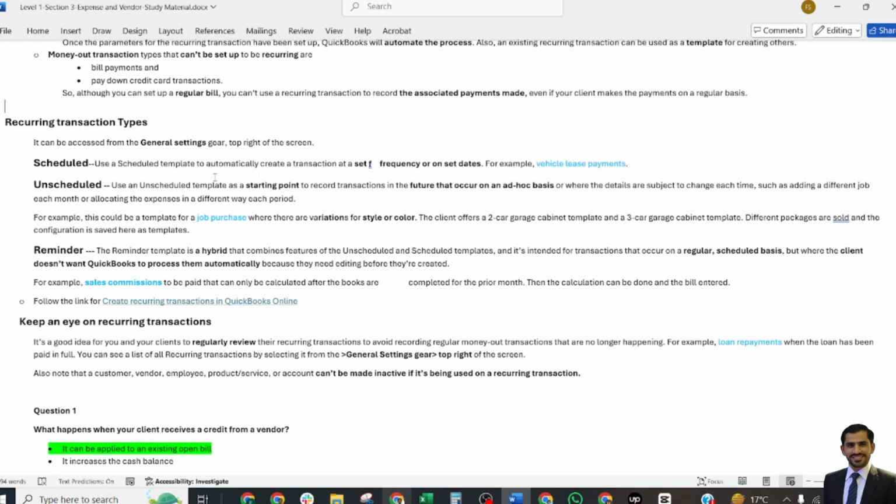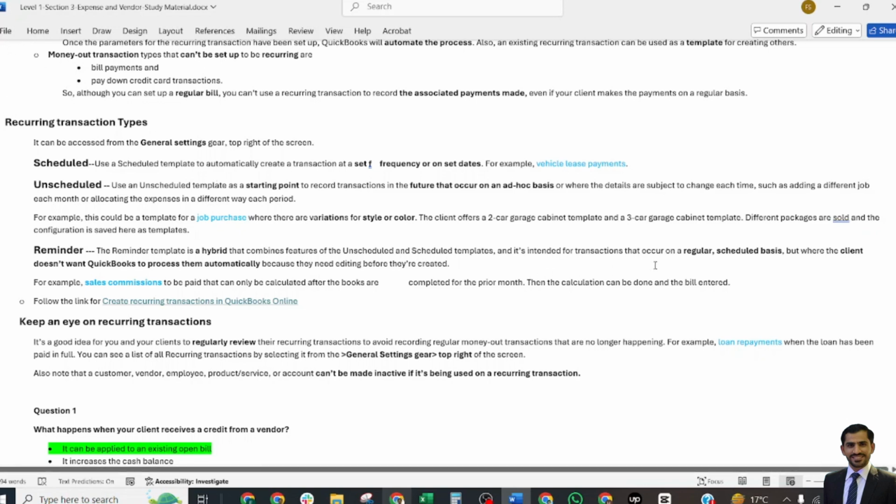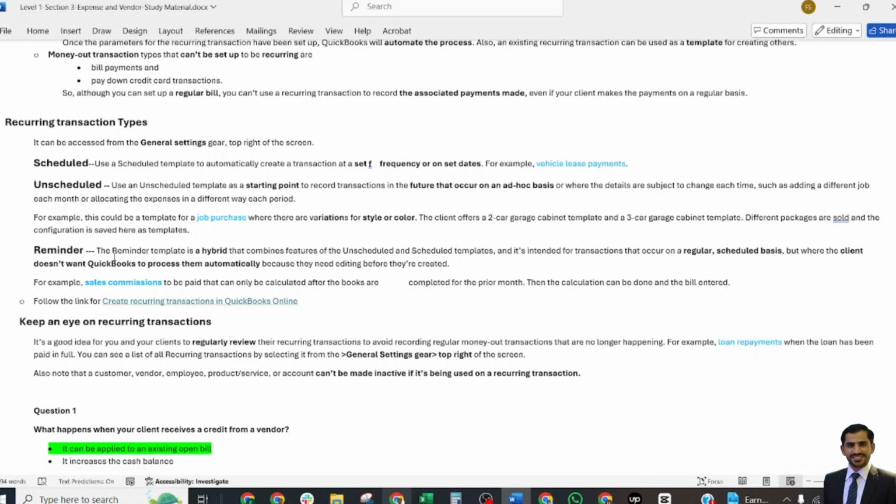Reminder is a hybrid that combines the features of unscheduled and scheduled templates. It is intended for transactions that occur on a regular scheduled basis, where the client does not want QuickBooks to automate the process because they need to review things before they are created. An example is sales commission, which is calculated on a monthly or weekly basis; these are completed for the month, the calculation can be done, and then the bills are entered.